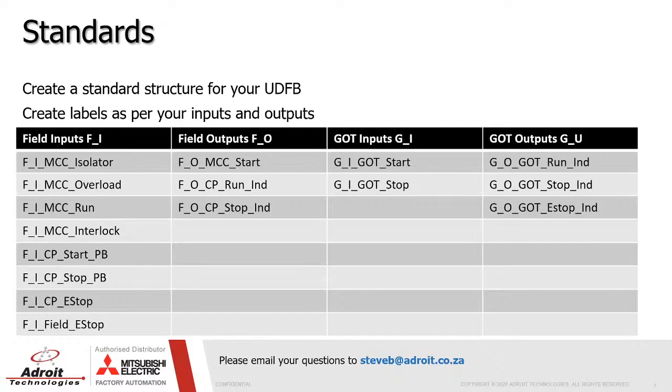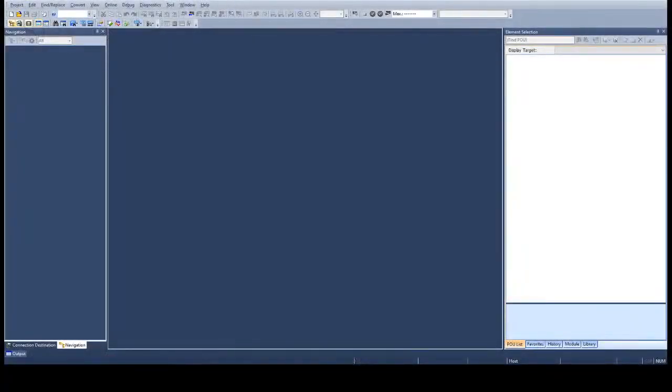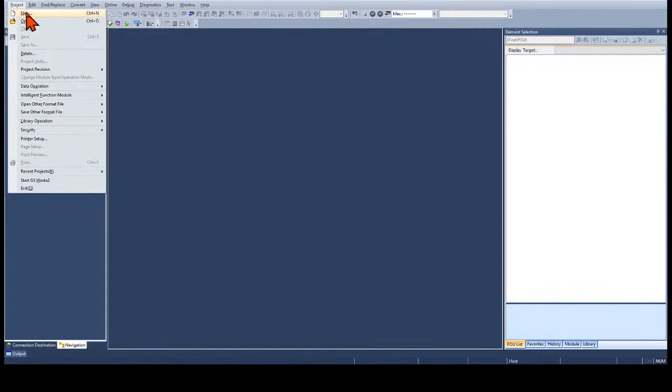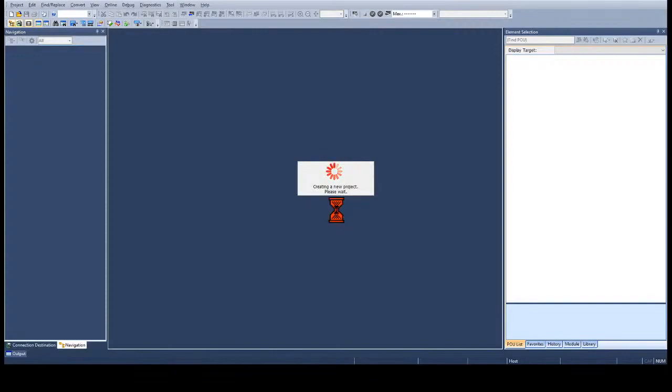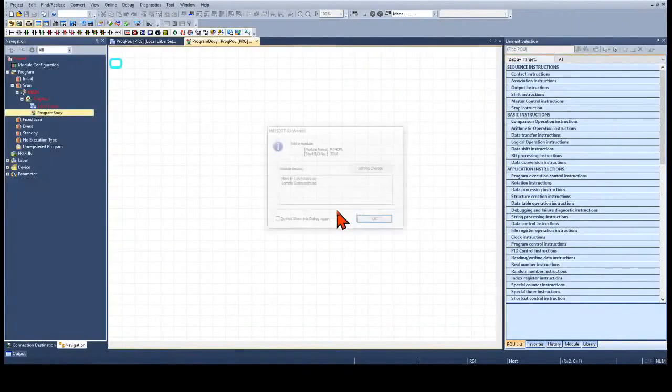So now I'm going to open up GXWorks 3, and I'm going to create a new project where we will start building our first function block. So for my example today, I'm going to use an iQ-R PLC, R04, that is the model of the iQ-R, and we're going to use function block and ladder programming language. So I'm going to hit OK, and GXWorks 3 will create our project for us.